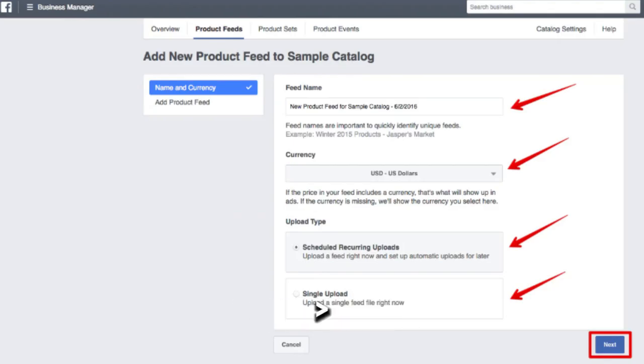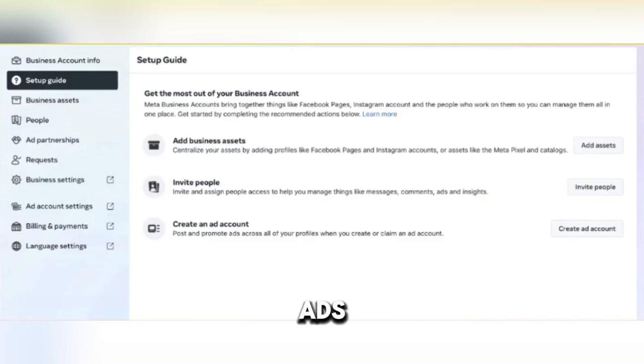Sync products. Upload your catalog, up to 50,000 items. Go to Marketing, Product Catalog in Facebook Business Manager. Sync via Shopify. Products appear for dynamic ads. Create campaign in Facebook Ads Manager, business.facebook.com.